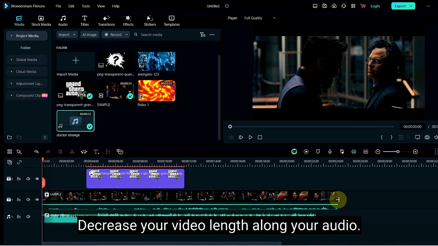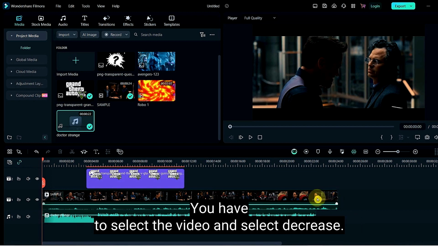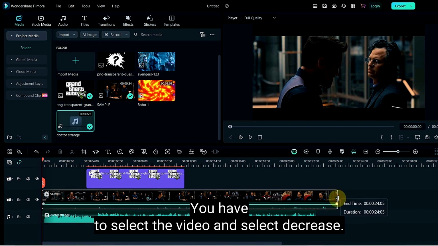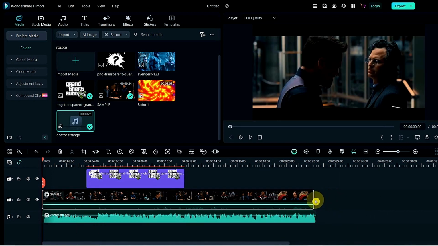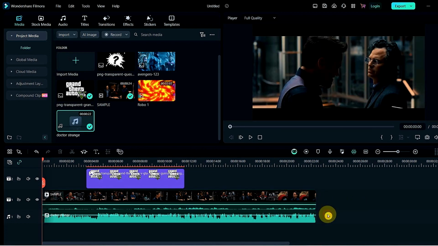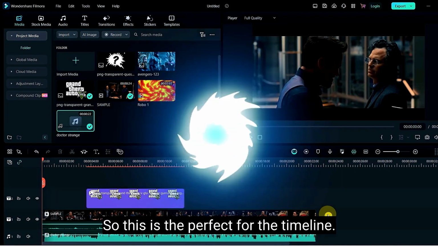Decrease your video length along with your audio. You have to select the video and select decrease. So this is perfect for the timeline.